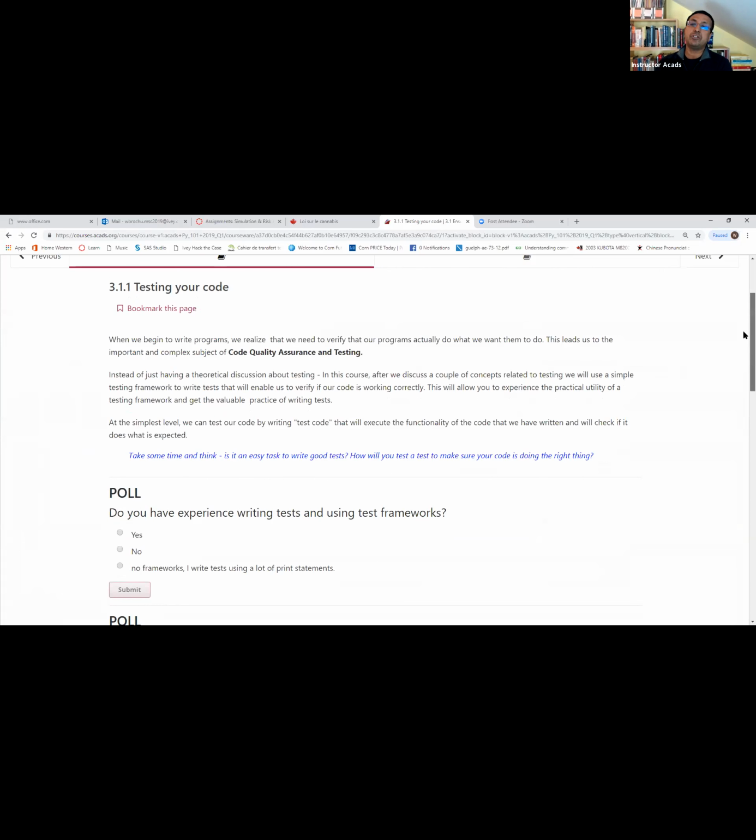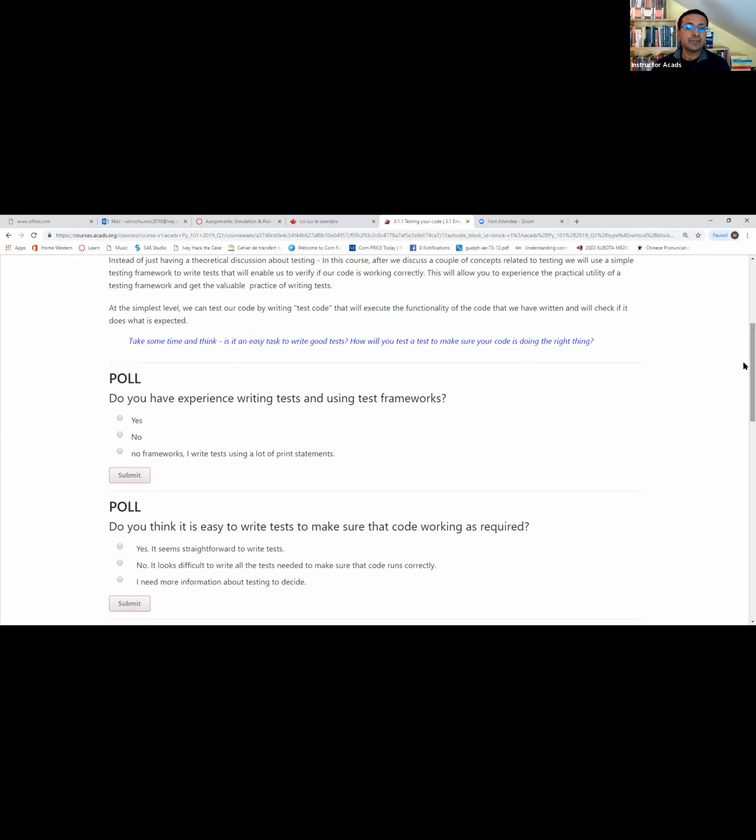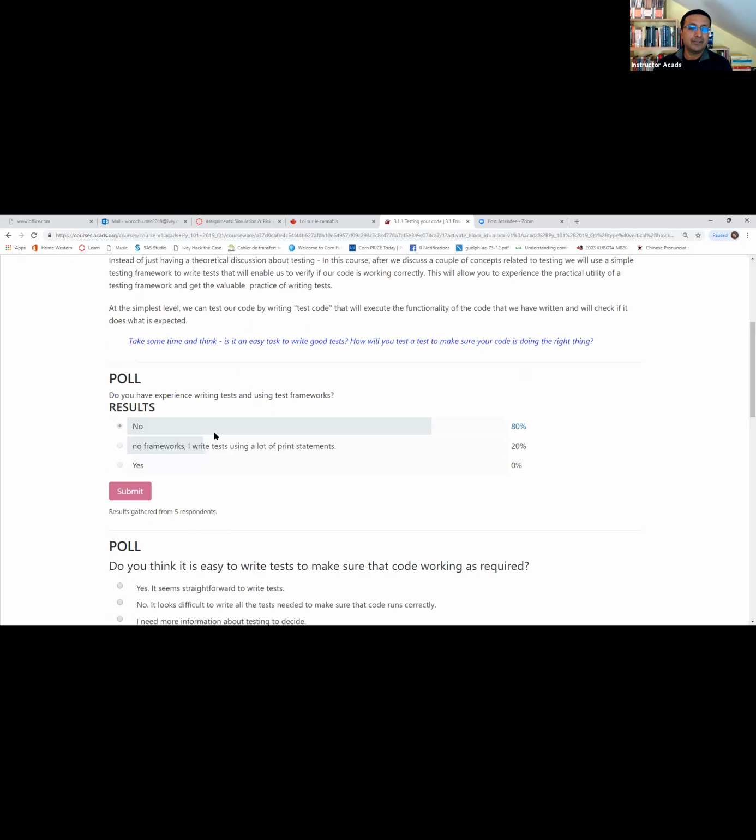Okay, so this is a very important section. I've put some comments in here, but the million-dollar question is, how can I make sure my code is correct? Okay, and so we will actually write, I'll show you how to test your code and make sure it's correct. So can we quickly take this poll? Should take a second. That's what I expected. Very good. Those who write print statements, very good.